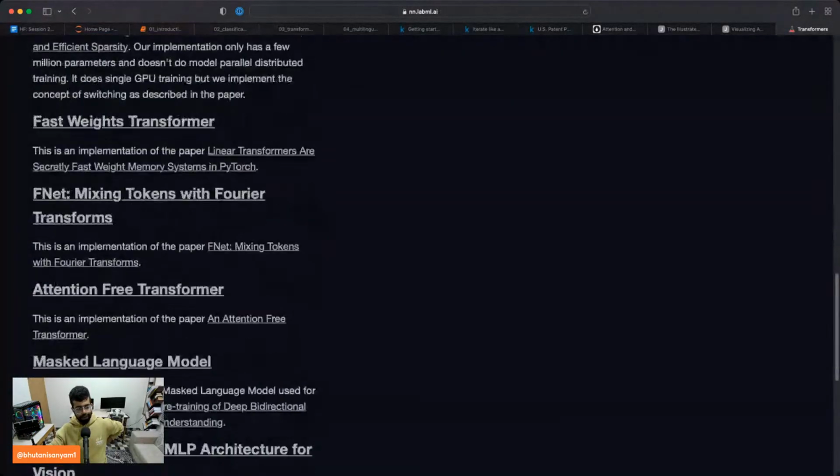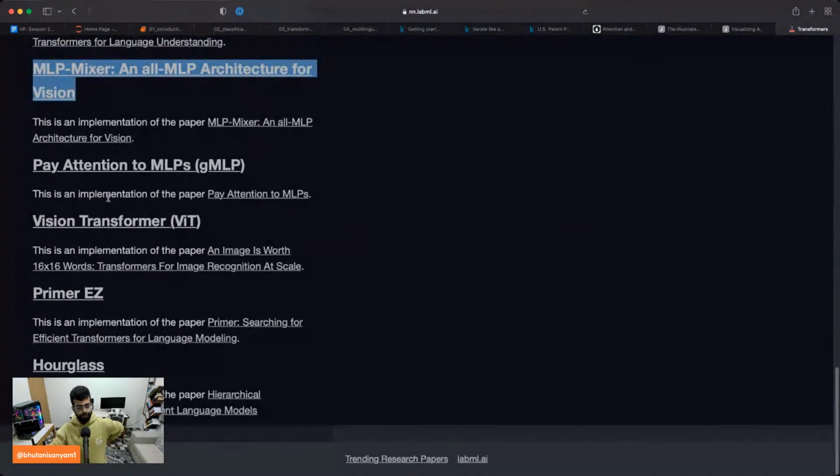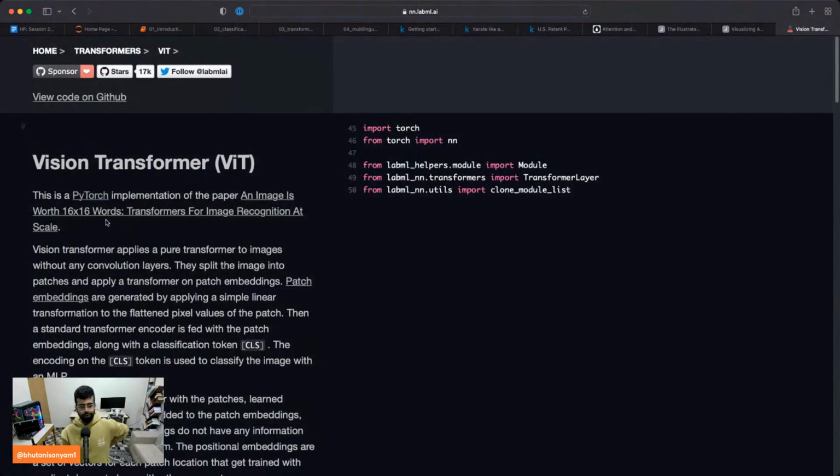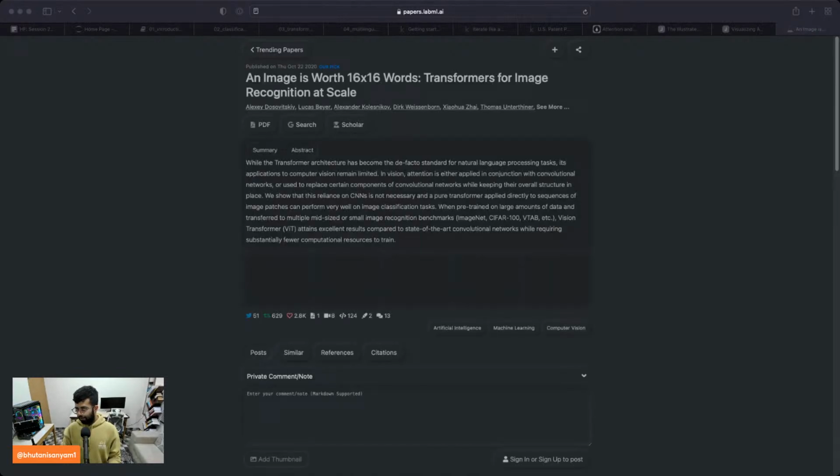I don't need to see all the tabs. Let me see if I can find that. There's MLP Mixer, which is an MLP architecture for vision. ViT is Vision Transformer, so you're welcome to look at this. This was an insanely popular paper when it came out. It's called An Image is Worth 16 by 16 Words, if you are not familiar with this.